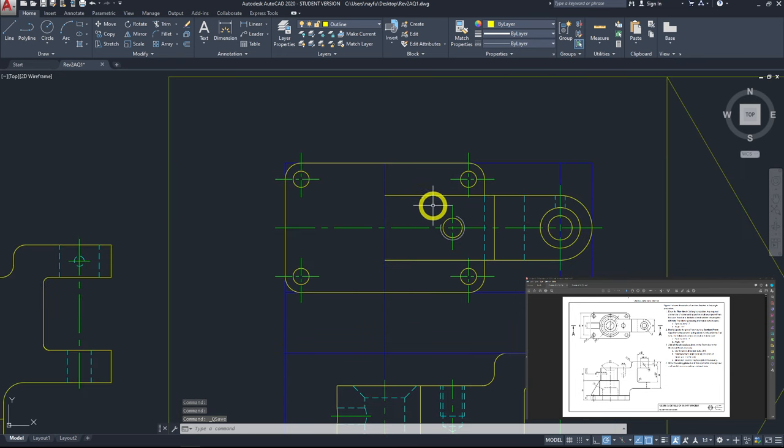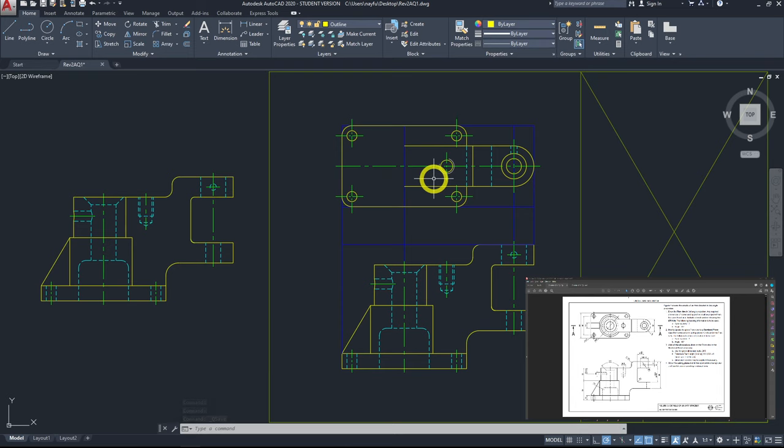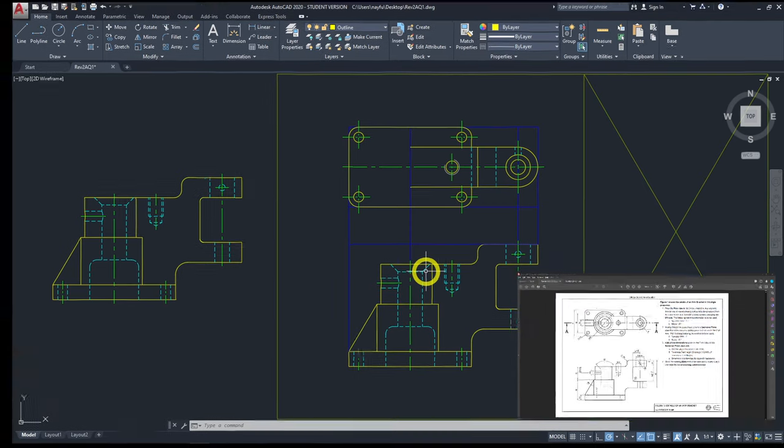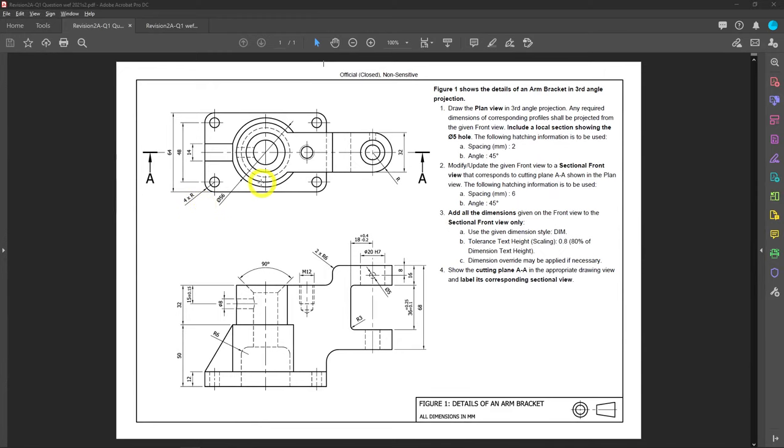Now let's perform the center portion here. So this center portion here has 1, 2, 3, 4, and 1 more, 5 holes, because this is a countersunk portion. So 5 circles that we need to draw, right? So let's go into our drawing. Let's just double confirm whether I got it correct. So 1, 2, 3, 4, 5, 5 holes.